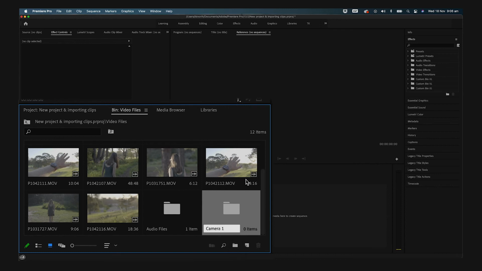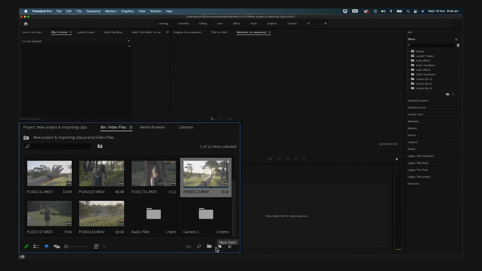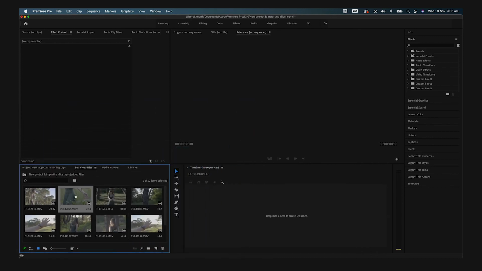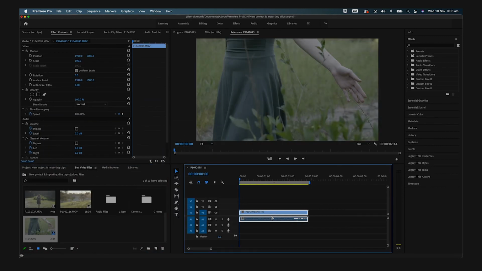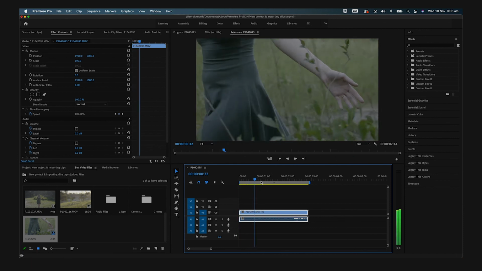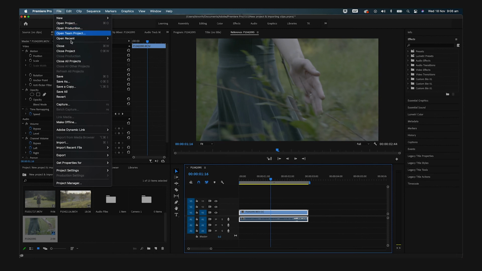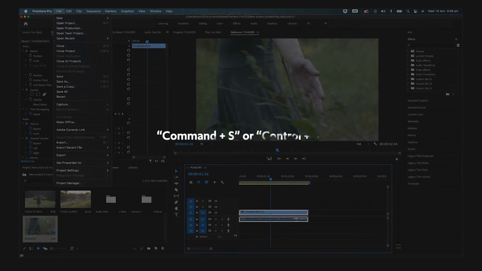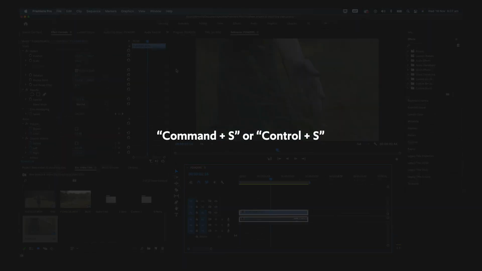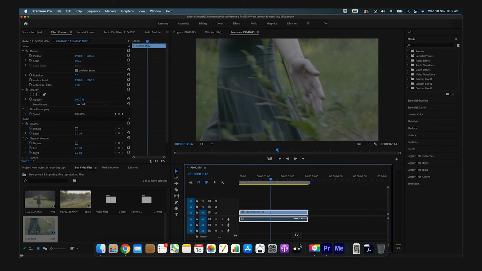So once you've imported your clips, you're ready to begin editing. You can drag these clips over to the timeline and start moving them around to begin editing. Of course, remember to save your project as often as you can. You can do this by going up to File and Save, or a simple shortcut is to hit Command and S on Mac or Control and S on Windows at any time to simply save your project.